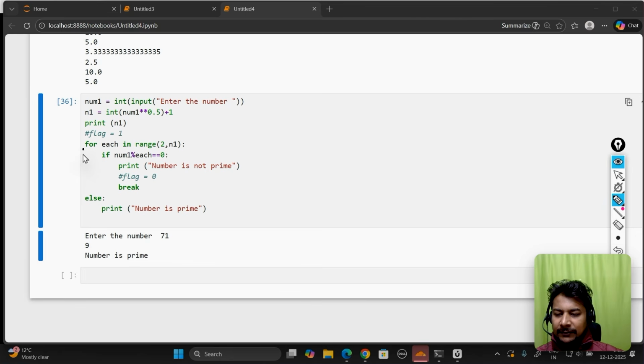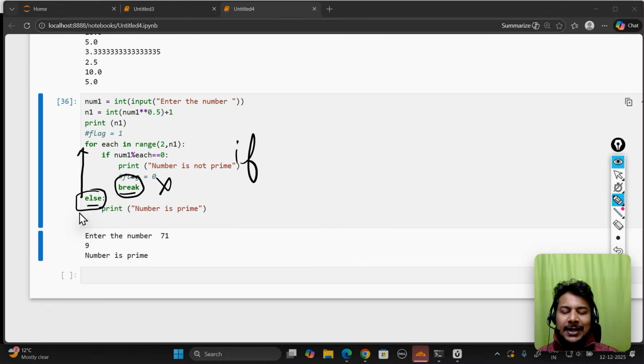Now this else is coming with the for loop. The question is, when does the interpreter execute this else block? If there is no execution of this break statement, then the interpreter executes the else block. Getting my point? So if the number is not prime, then the interpreter executes this statement, and then the interpreter will not execute this else block. Getting my point?